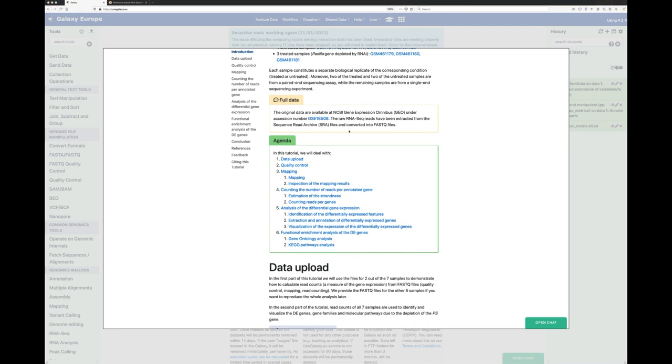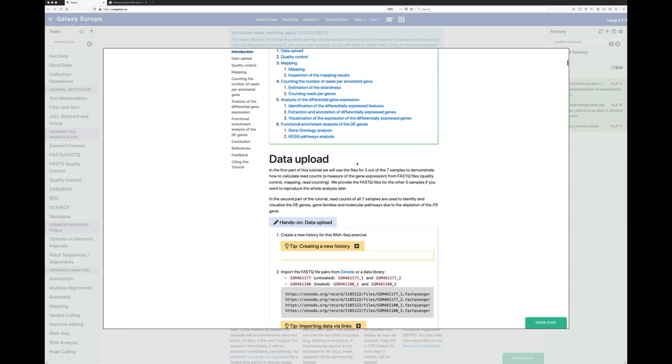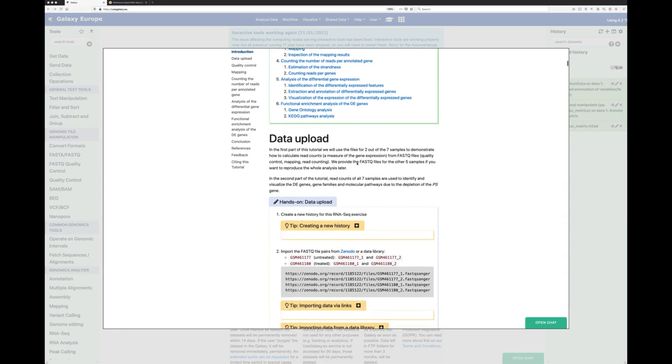We now need to have the data into Galaxy. For the first part of these tutorials, we will use the files for 2 out of the 7 samples to demonstrate the first steps of the pipeline.